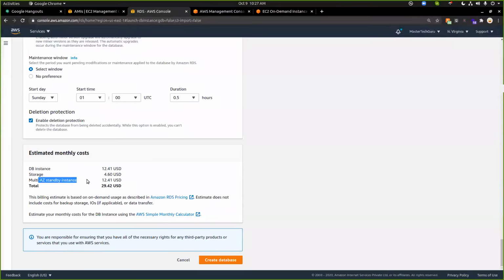If we are using a multi-AZ standby instance, we have to pay the same charge for the DB instance. It's the same thing, just a duplicate of it.